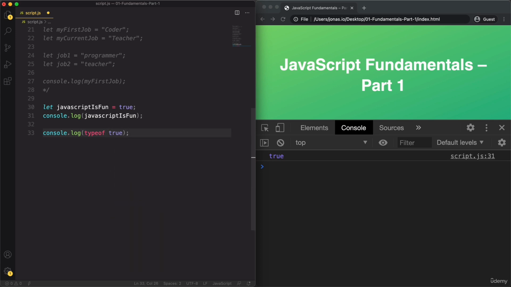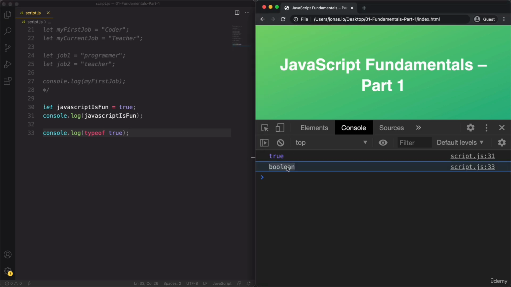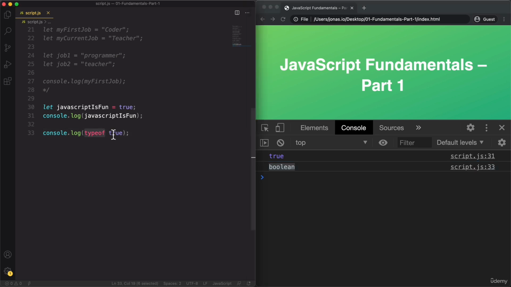Okay? And more about how operators actually work and what they are a bit later in this section. For now, let's just see what happens when we reload this. And we see that it's a boolean. So just as I said, the result of using this operator here on a value will be a new value, which is a string with the type of this value here. Okay, so let's do that again here. I will copy it just a couple of times, just like this, to make it a bit faster.